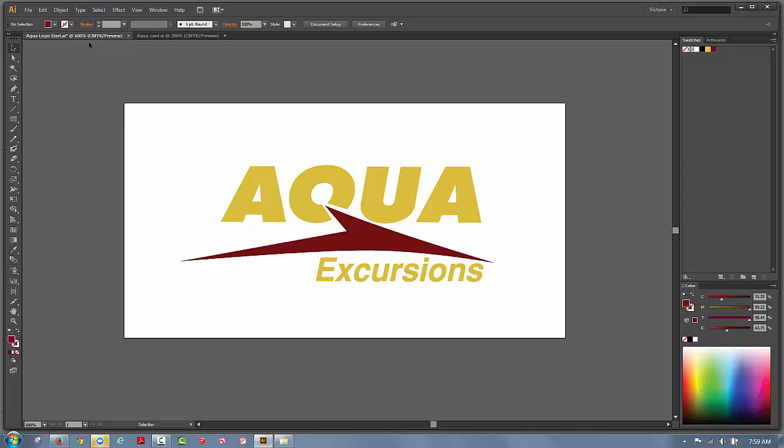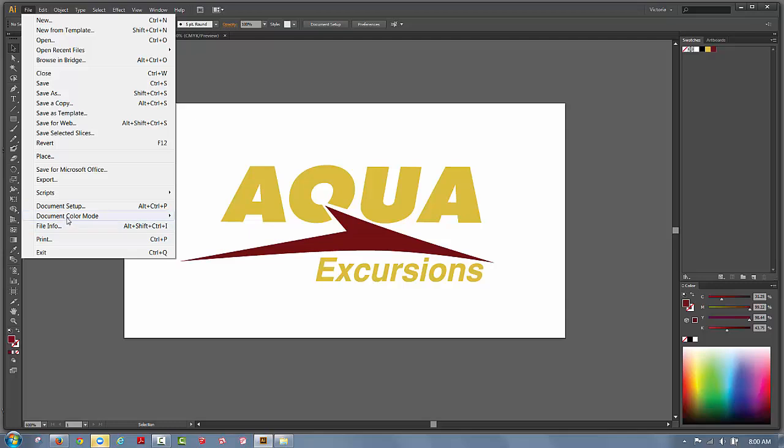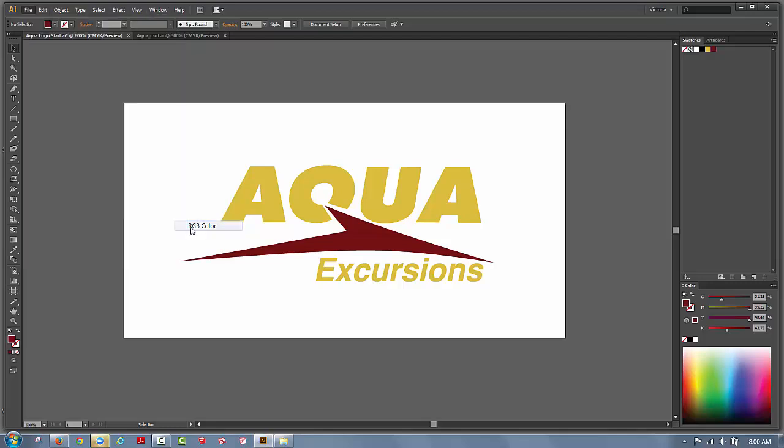So now, since this logo will probably also be used on the web, I'm going to set up my colors for that web application of this logo. I'm going to go to the File menu and drop down to Document Color Mode. You'll see the check mark is currently next to CMYK color. I'm going to click on RGB color. Now if you take a look under the Aqua Logo Start.ai, you'll see it no longer says CMYK. It says RGB. So that tells you these colors now should register as RGB color.